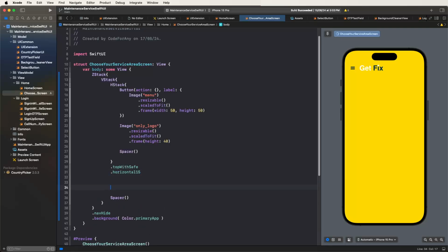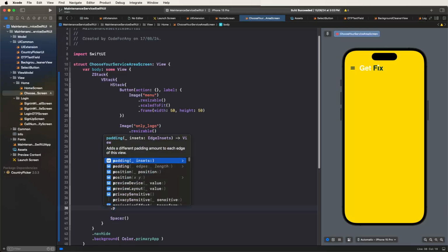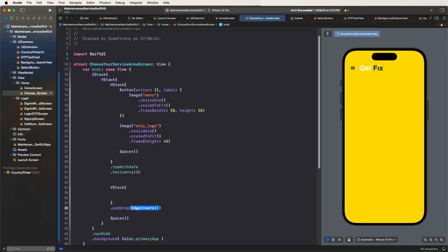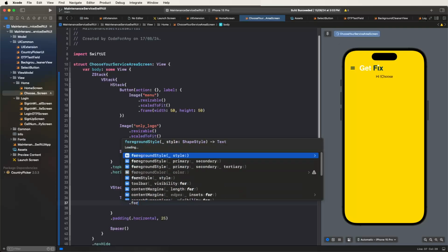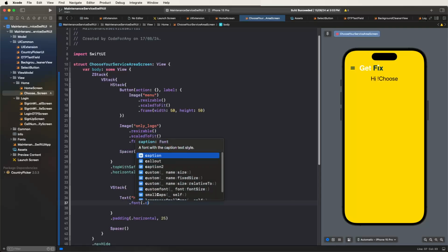Now we need to set here another text and give this here some padding. We need to set here the padding as horizontal 25. We need to configure this here like here, and then after we need to set here the text property and set here the value. We need to write down here the hi and exclamation sign and write down here the choice, and we need to set here the font. First of all, we need to set here the custom font.